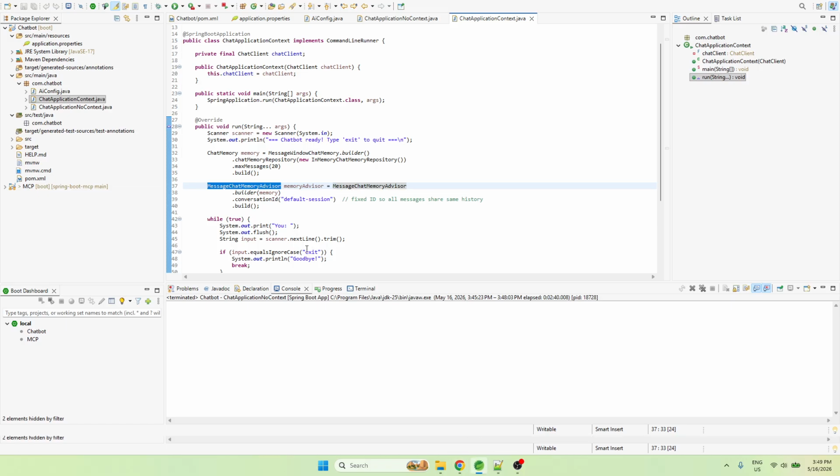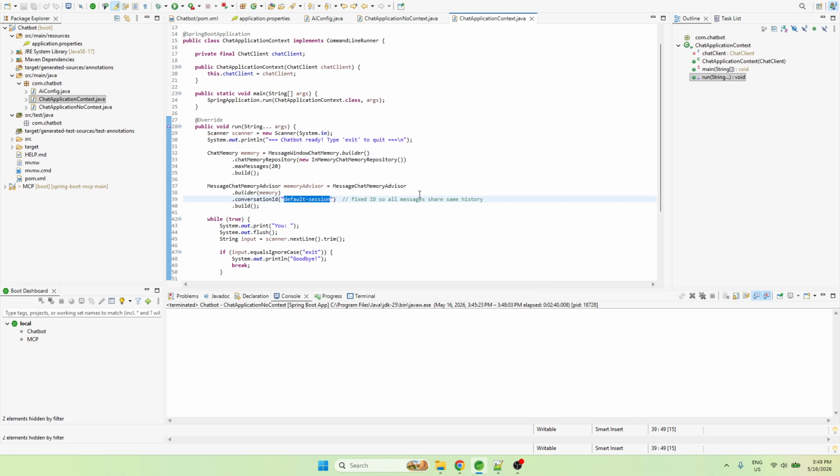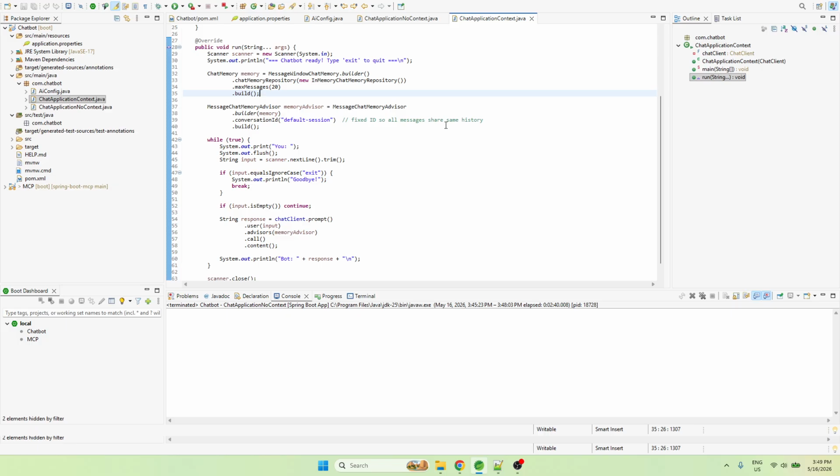Third part, the one most tutorials get wrong. The conversation ID that I have specified here. Without a fixed ID, Spring AI generates a new random ID on every call, so it can never find the history. We pin it to a fixed value and now everything connects. So remember, this must be fixed so that all our conversation will be tracked under the same conversation ID. And now let's run this and see how it behaves.